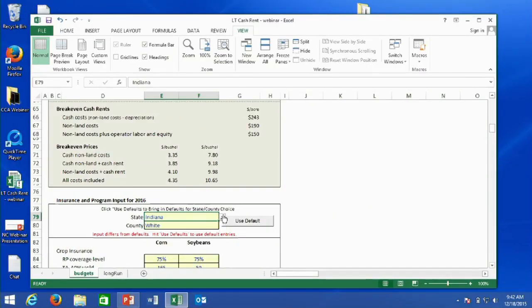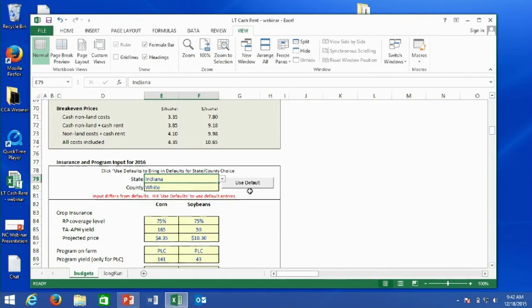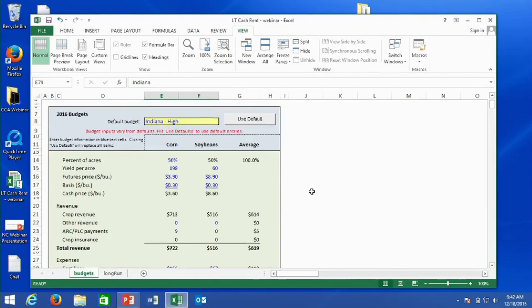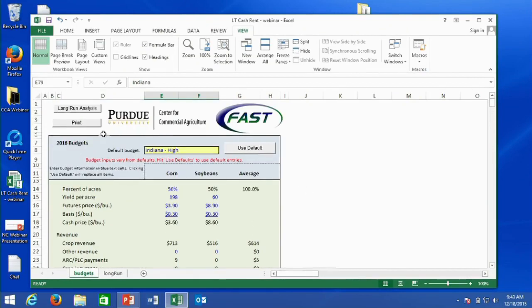So make sure you enter the appropriate county of your tract. Pick the state and then the appropriate county, and then you'll get our best estimate, let's put it that way. But we don't think for most situations that's going to have a big impact. Actually, we are showing a small ARC payment for corn with these numbers.